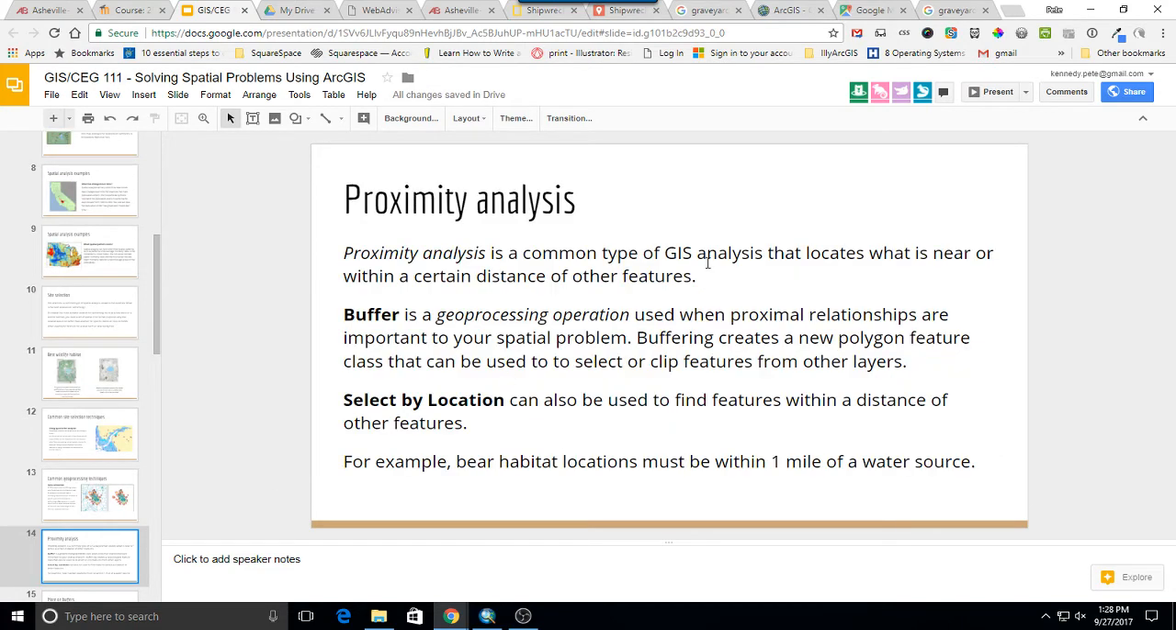How about proximity analysis? Proximity analysis is another really common thing we do. The most common type of proximity analysis is a buffer. A buffer is a geoprocessing operation that uses proximal relationships that are important to a spatial problem. So the buffer allows us to create a buffer based on a distance around a feature, and it outputs a new feature class with those buffers in it.